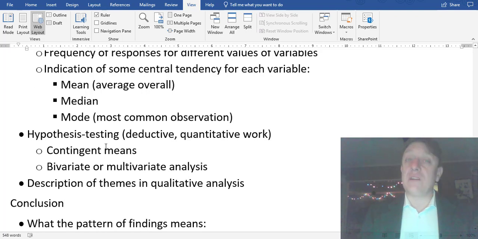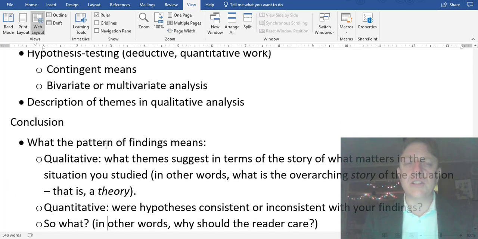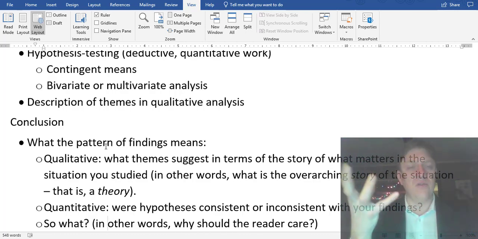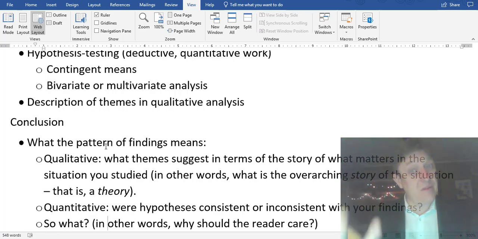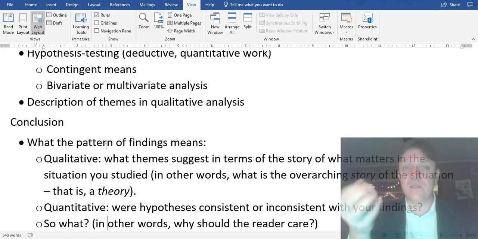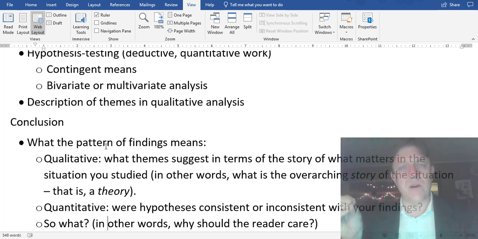And if you're doing qualitative analysis, you should have a vivid description of the themes or the patterns or the categories that emerge. And then have a conclusion. Describe what the pattern of findings means overall. What are the themes? What do they suggest in terms of some overarching story if you're doing qualitative work? That overarching story is called a theory, right? Do you have a new theory that you've generated for the situation that no one has ever looked at before?